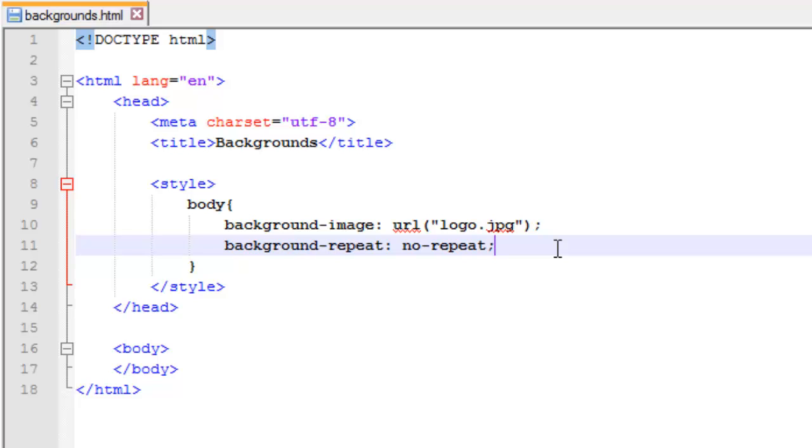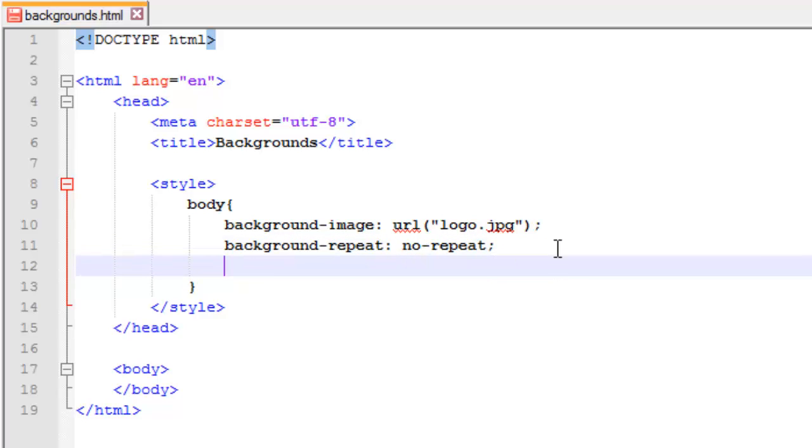Let's control the position. Say we want to change the position of where our image is. Since it's not repeating, we want it to be placed like in the center or something along those lines. Alright, what you do is you put background dash position, and then a colon. There are two values to this, and it's working off the X and Y axis also. The first value is your X, it's your horizontal position. The second value is your Y, it's your vertical position.